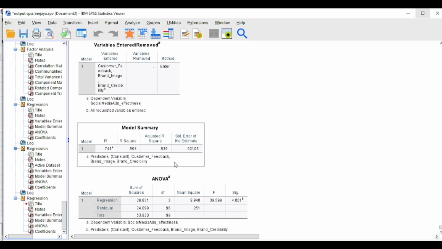We're looking at the first part, the model summary. My model summary shows an R value of 0.744, which is indicating a strong relationship. The R square value is 0.553, which means over 55% of the variance in advertising effectiveness is explained by brand image, brand credibility, and customers' feedback. That's a solid explanatory power for a consumer behavior model.